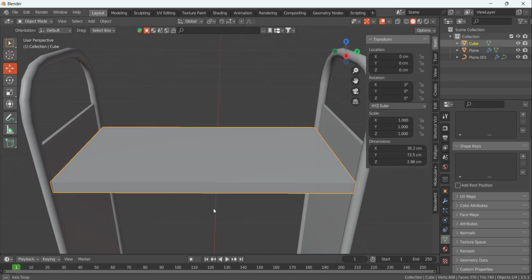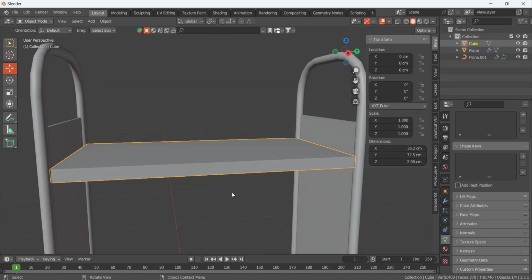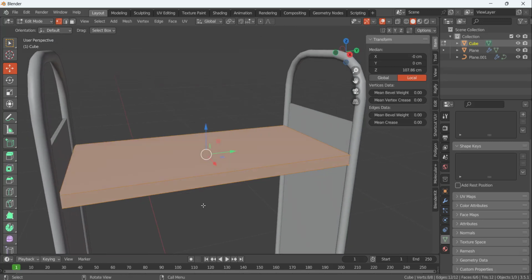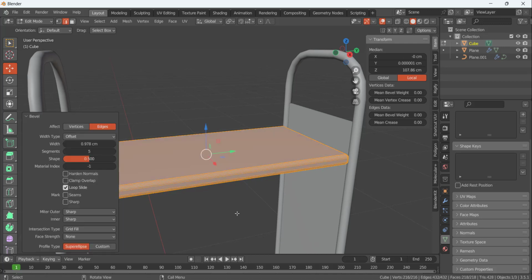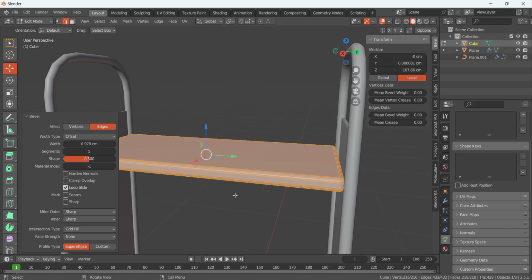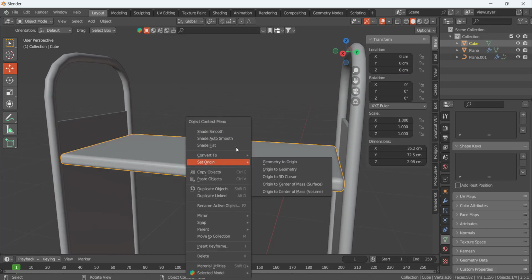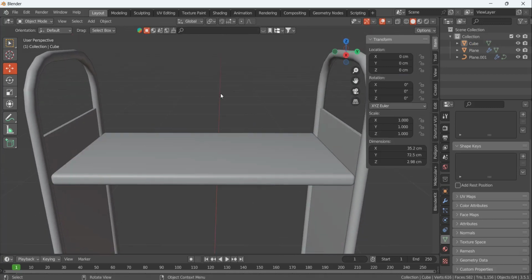Control A, apply all transformation, and here we can go to edit mode and make sure everything is selected and you are in the edge selection mode. Control B, and so we can bevel it like that. It's good. Apply the bevel.